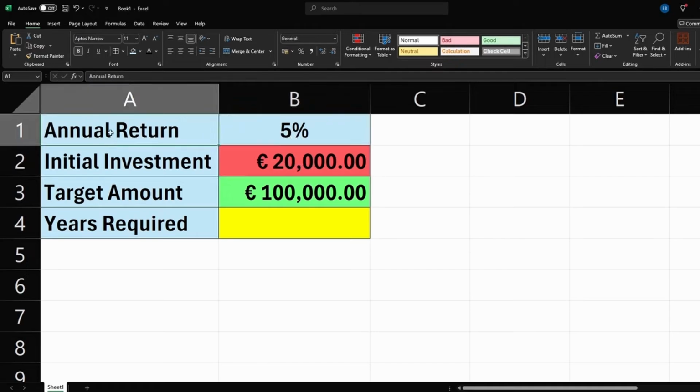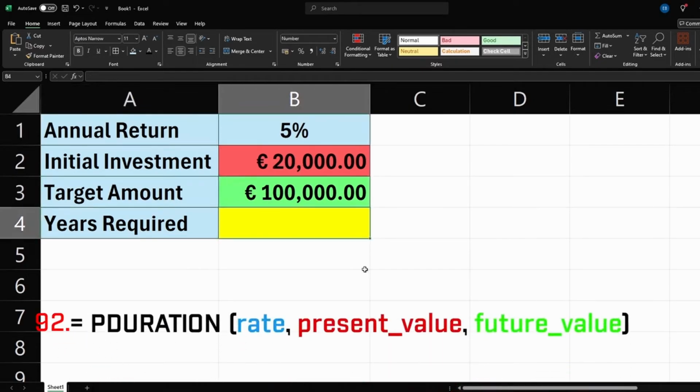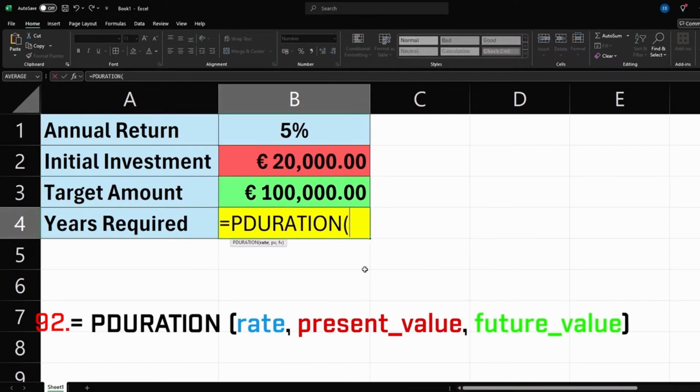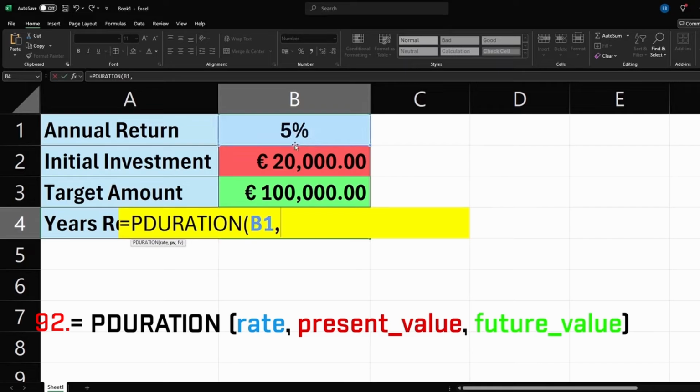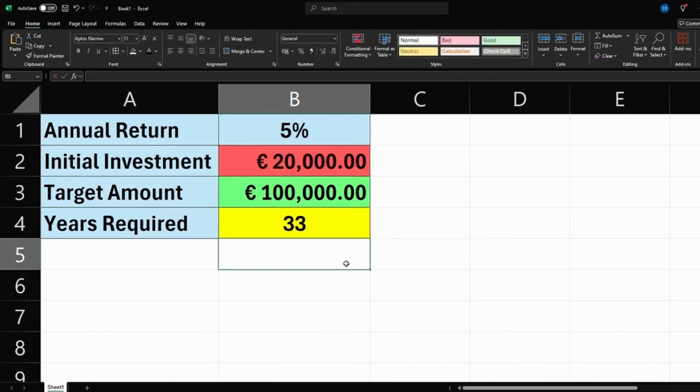Type equals P duration. Firstly, we need to select rate, which is our annual return, 5%. Then we need to select present value, which is the starting amount of the investment. And last, future value, that is the amount you want to achieve. In this example, it's 100,000 euros. As a result, we received the number of years it would take to reach 100,000 with 5% annual return.